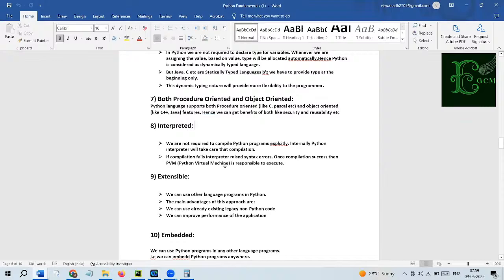We can get the benefits of both security and reusability. If you choose Python as a programming language, you will get these kinds of benefits. So that's the reason nowadays the market is using Python for all their aspects.